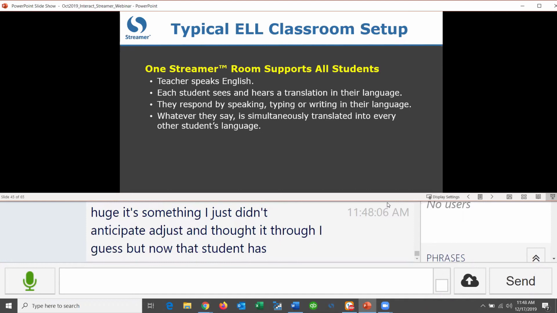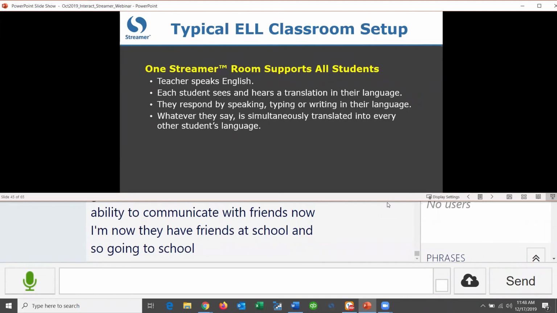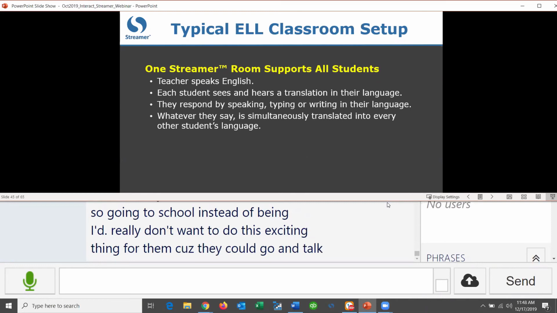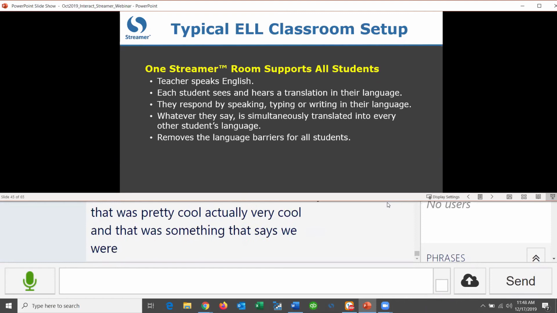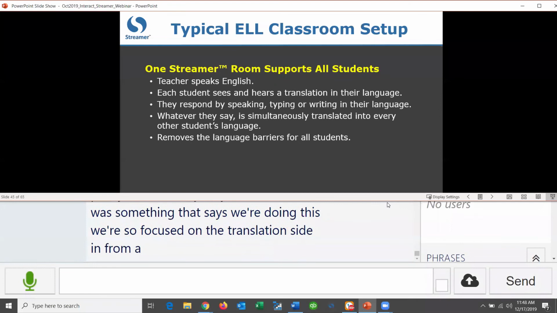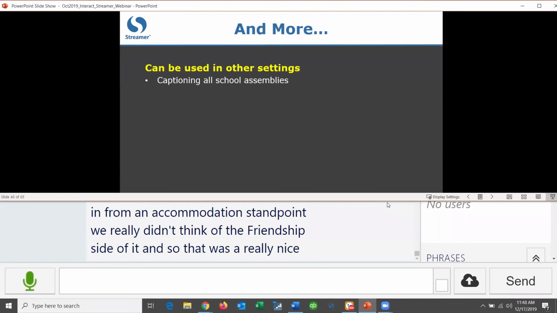And so going to school, instead of being "I really don't want to do this," became an exciting thing for them because they could go and talk with their friends. Even though they didn't share a common language, that student was able to communicate with somebody. So that was pretty cool. Actually, very cool. And as we were doing this, we were so focused on the captioning and translation side, and from an accommodation standpoint, we really didn't think of the friendship side of it. And so that was a really nice extra benefit that comes from this.